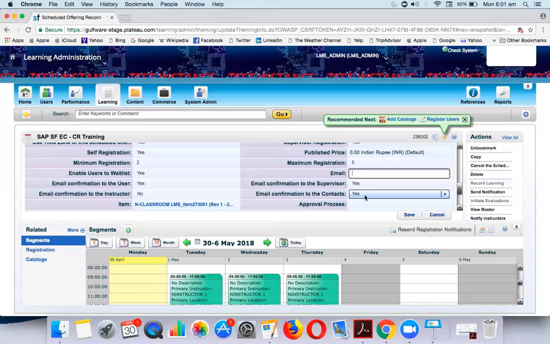After they register. Yes, after they register. Is it an iCal or just a confirmation email? It is just a confirmation email. This is the only place to enable the emails. The emails themselves can be edited from some other place, notification templates, and we'll see how to do it.